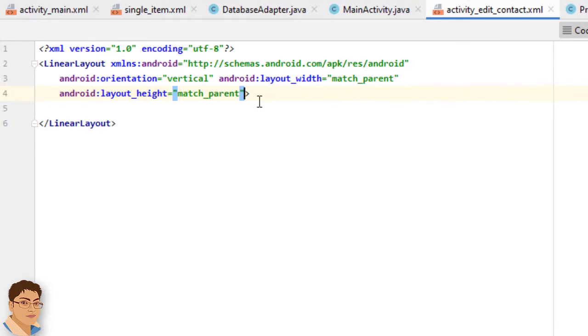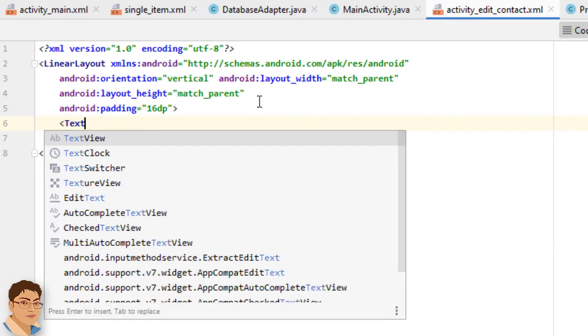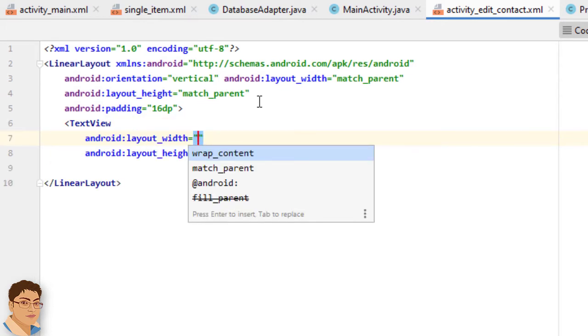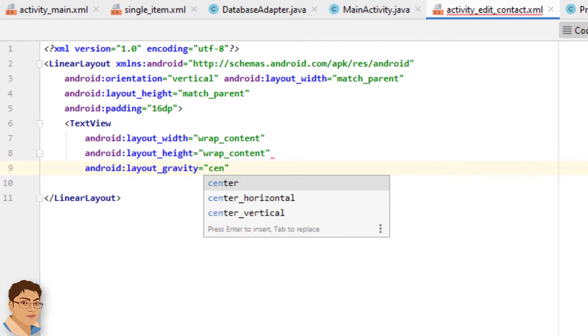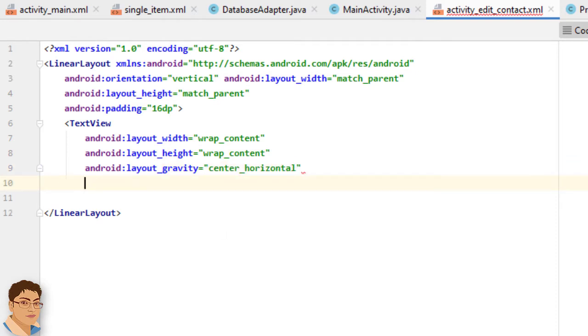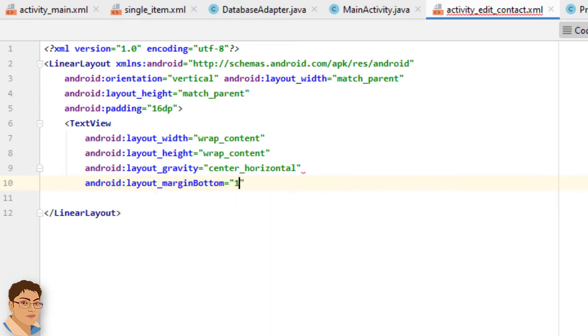Now inside that, I will give a padding of 16 dp. Now create a text view for activity title. Text view, for layout_width, wrap content, and for layout_height, wrap content. And I want this to be center aligned, so layout_gravity, center horizontal. I will give some margin bottom of 16 dp. For text, I will write contact details.